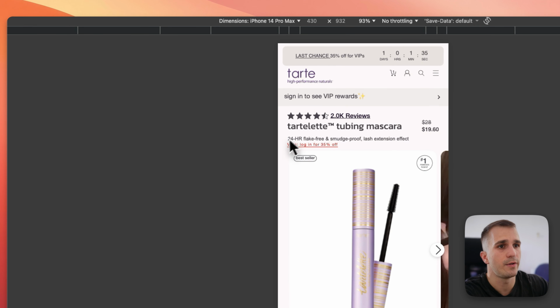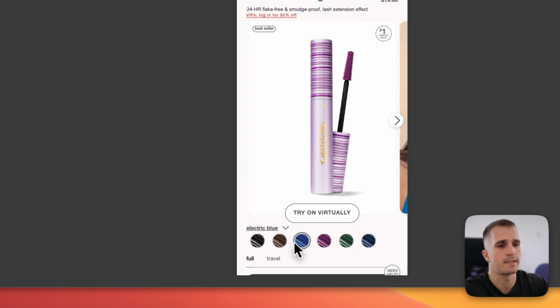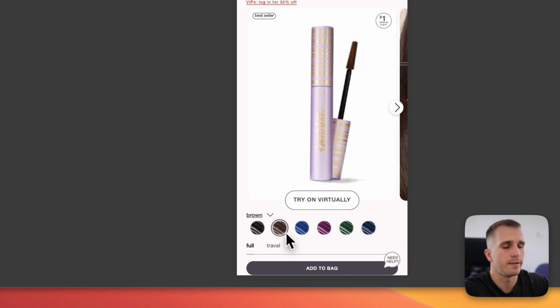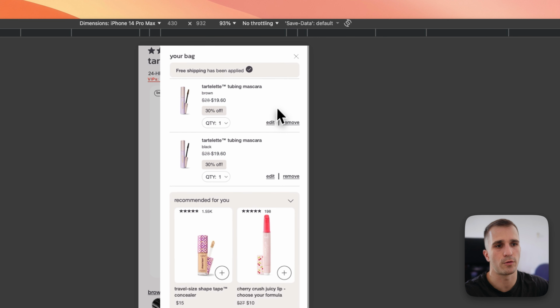Another thing they have here is once again this promotion, VIPs, log in for 35% off. Then they have the product image. They have these color swatches here that make the whole experience much easier. Their visitors are able to explore all the other variants effortlessly. And they have the CTA above the fold so that their visitors, whenever they're ready to proceed on placing the order, can just click on this one and get to the next step.